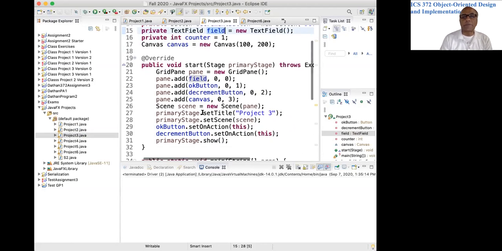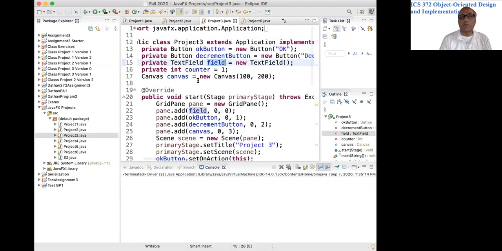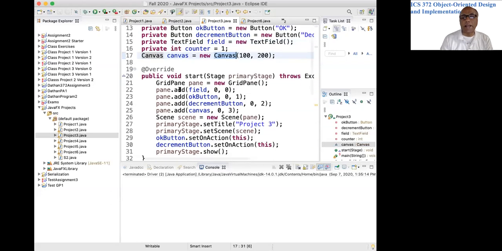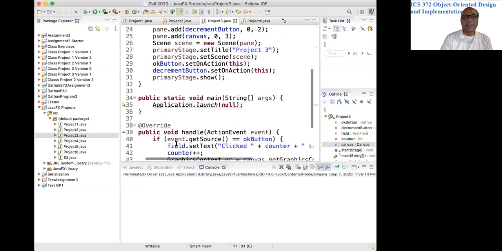And a canvas is something on which you can actually draw stuff. So we are creating also a canvas and putting it into the pane. So the pane has all these fields. So the field will be at the top, then below that the OK button, then the decrement button, and finally the canvas below that.